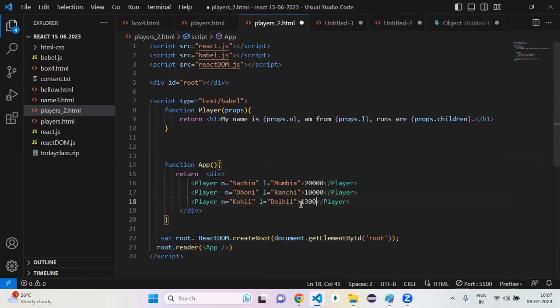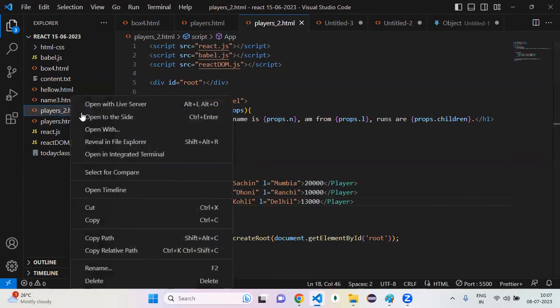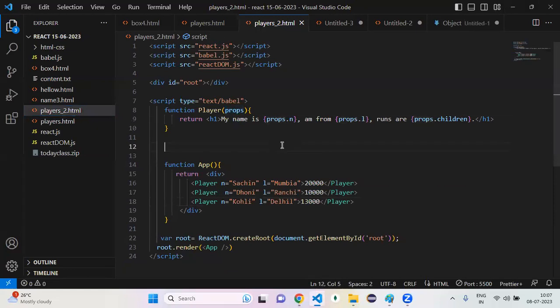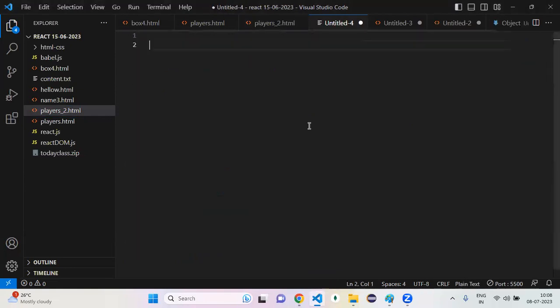Can I pass 13,000 like runs? Now, can I run this one? Is it working or not working? Now my question is, listen carefully. When can we pass the data to the component? That is my question. This is my component. When can we pass the data to the component? Answer.